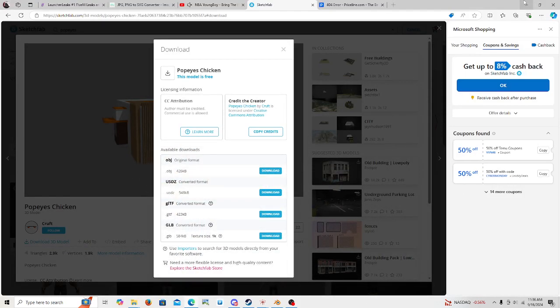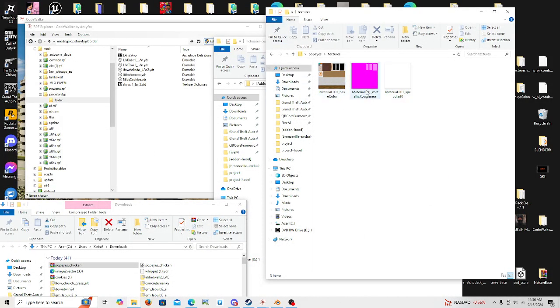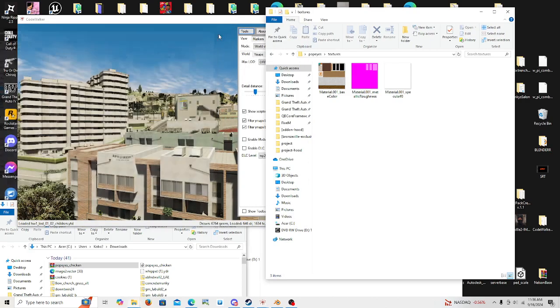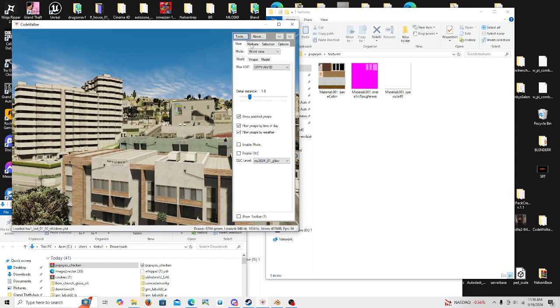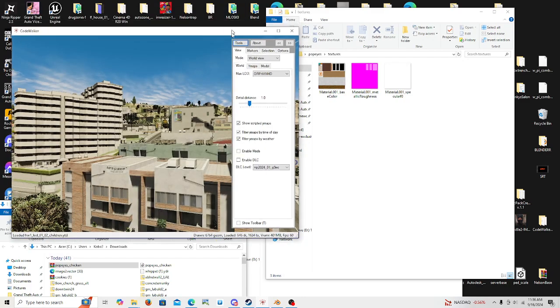And then basically, once you download it, it should come with some textures. Let me get all this off my screen and load that back up.